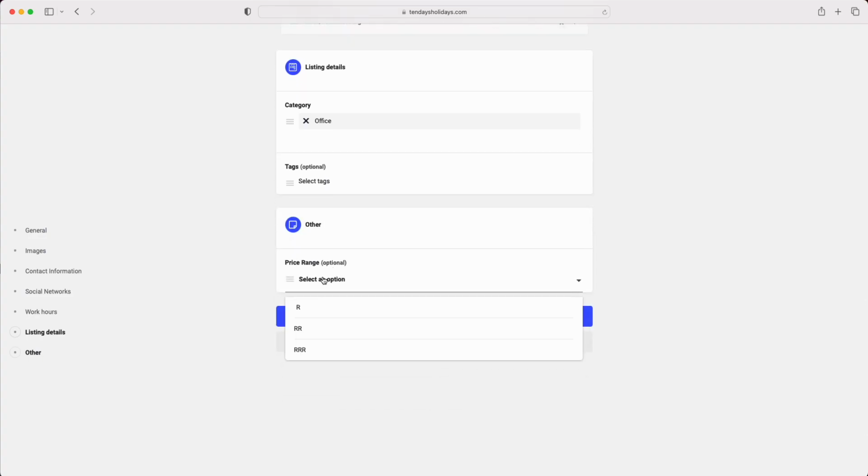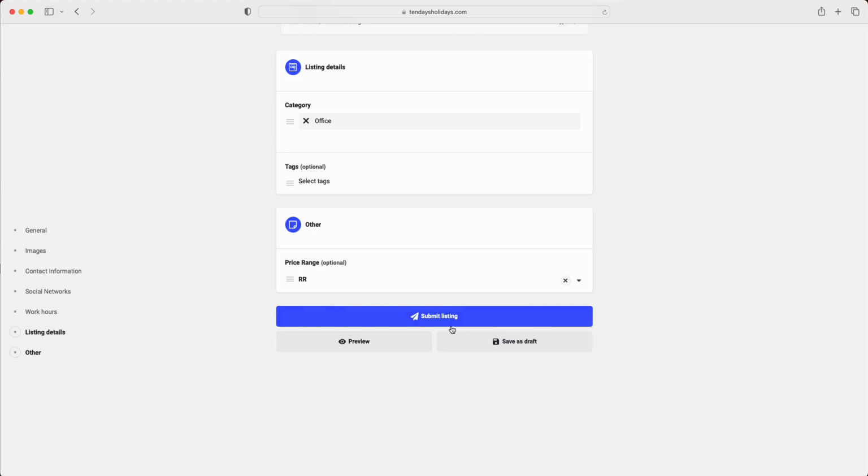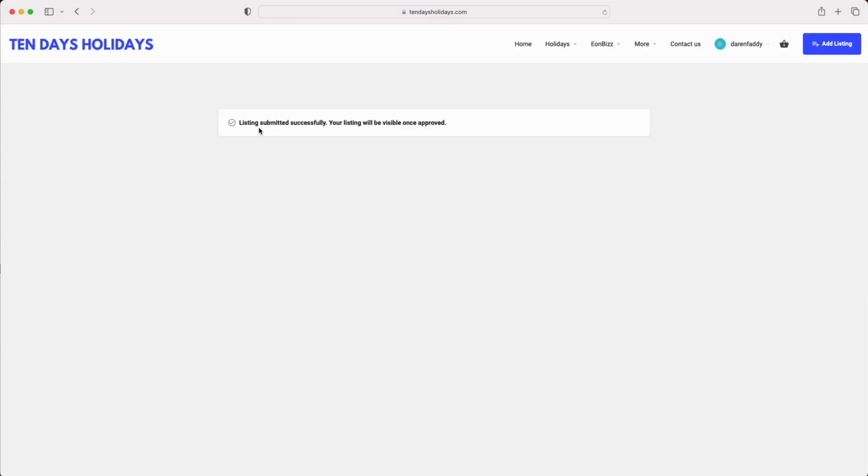Now, obviously, with it being South African, we've got R for our rand, and we'll just make this in the middle. And then we're going to say submit listing. If there are any errors, it will go back to the place where there is an error, so that you'll be able to see where the error is. Now, you can see here, listing submitted successfully. Your listing will be visible once it's approved. The admin of the website needs to go and approve the listing.